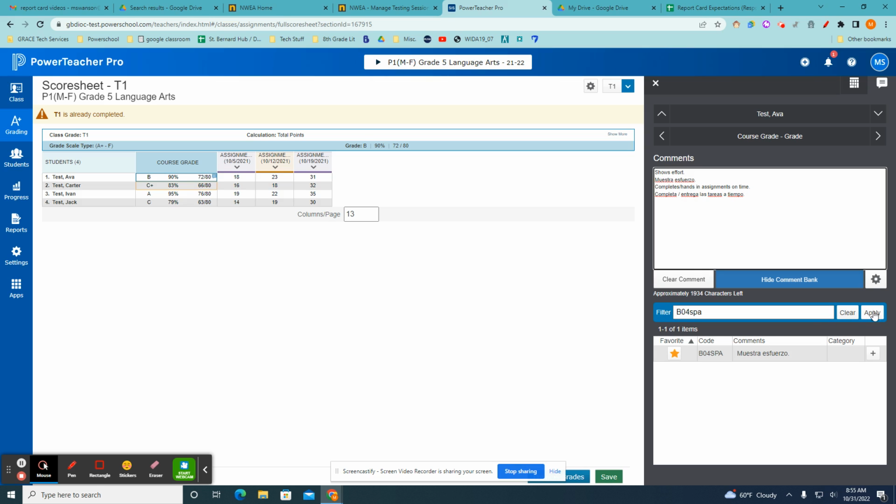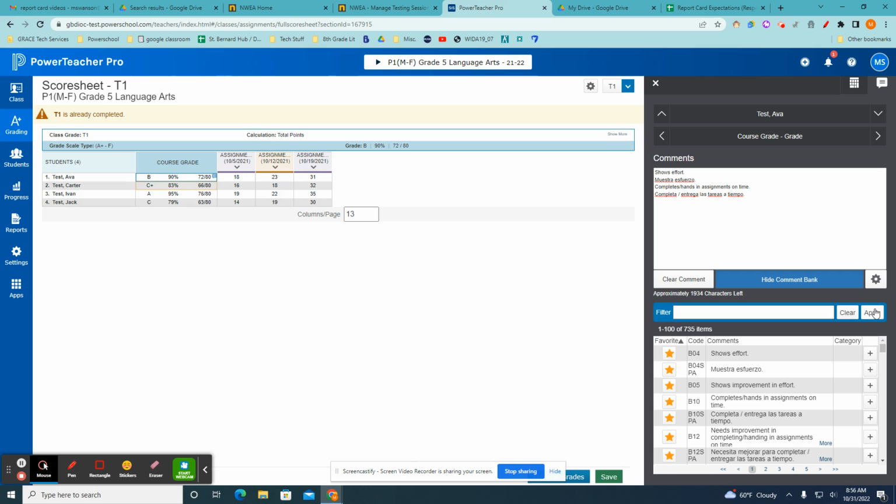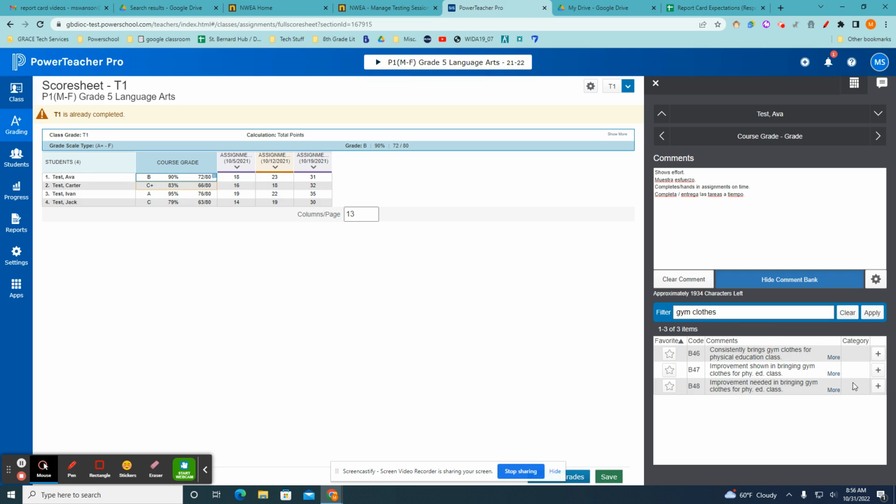Okay, now if you have a comment and you know that there must be an example in the canned comments, but you can't really remember what number it is, and you don't want to look at the whole list, you can just search by a keyword. So let's say maybe I'm the gym teacher and I want to put in something about bringing his gym clothes. Search for gym clothes, and there they are. So I'm going to click on that one.